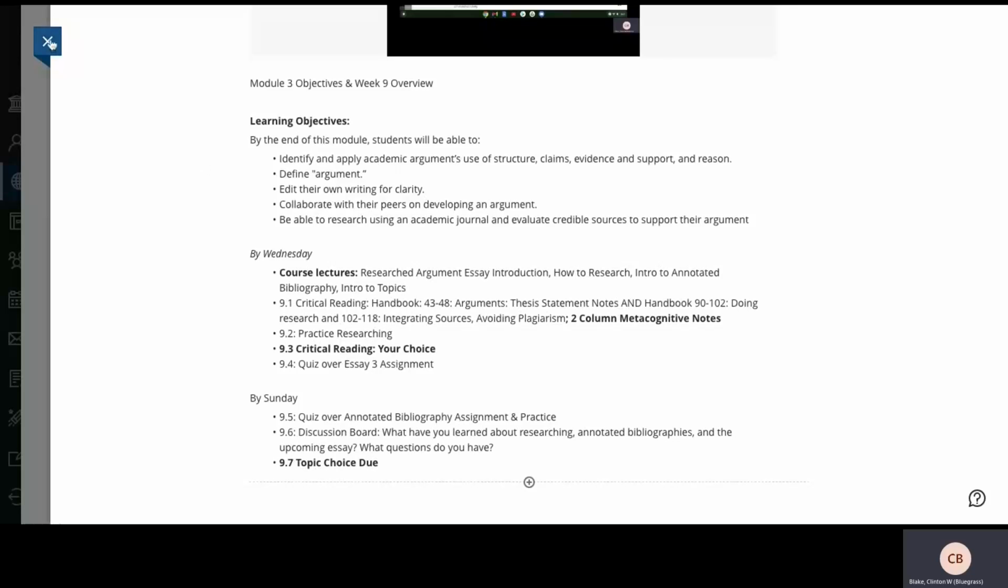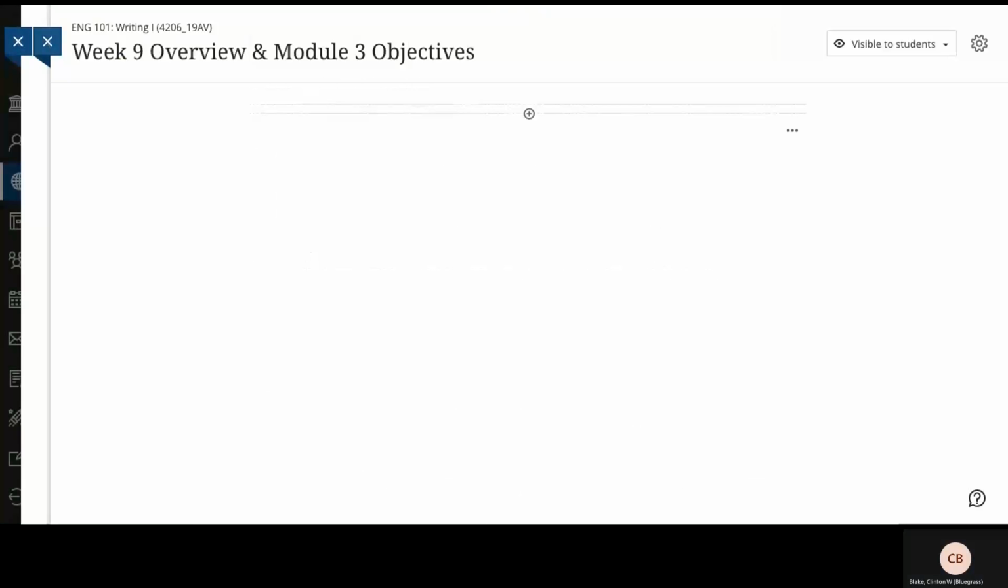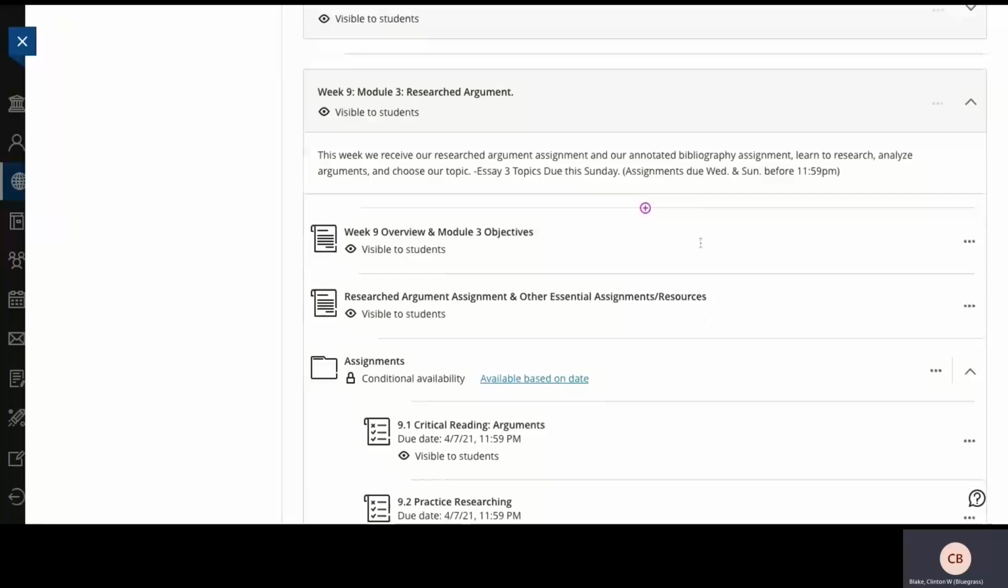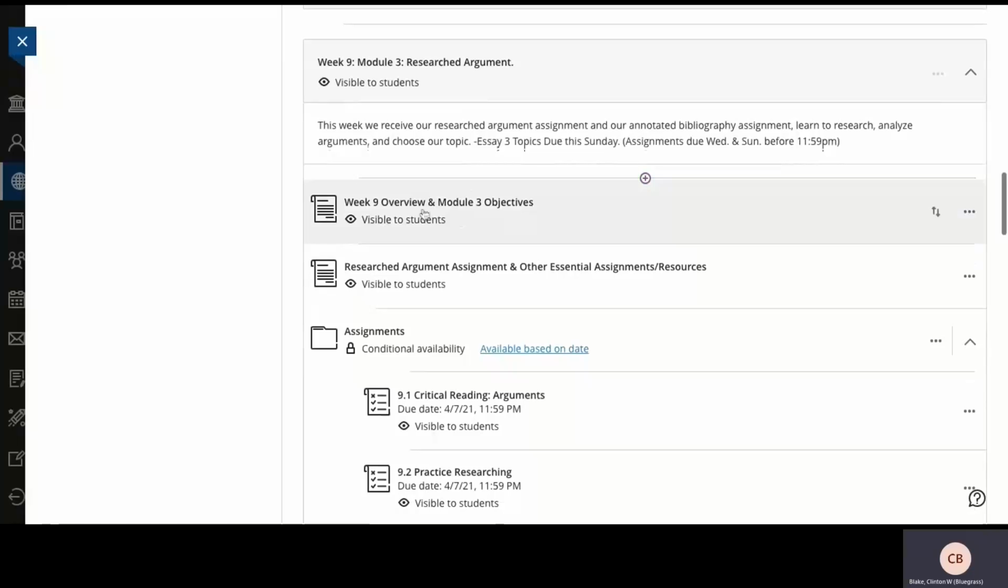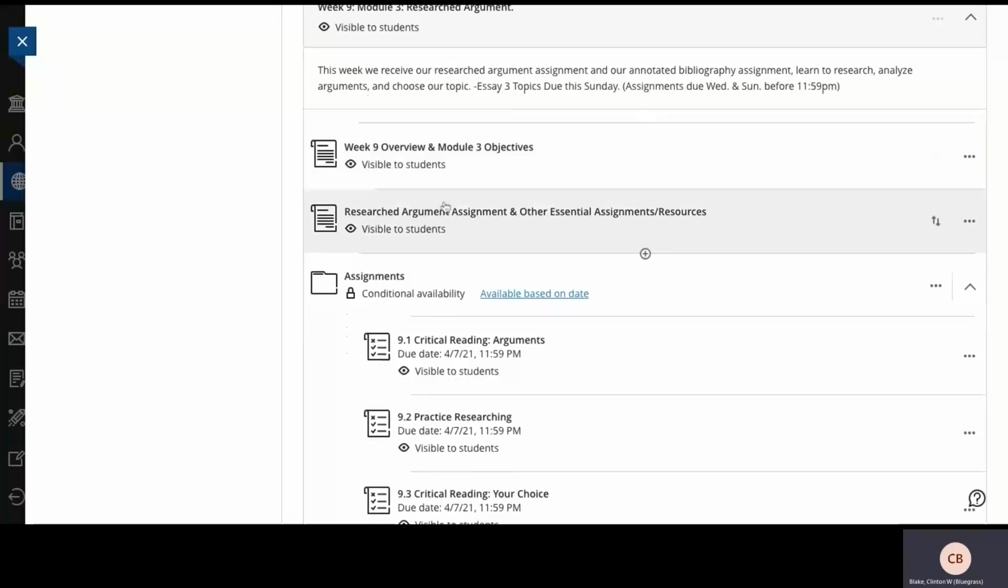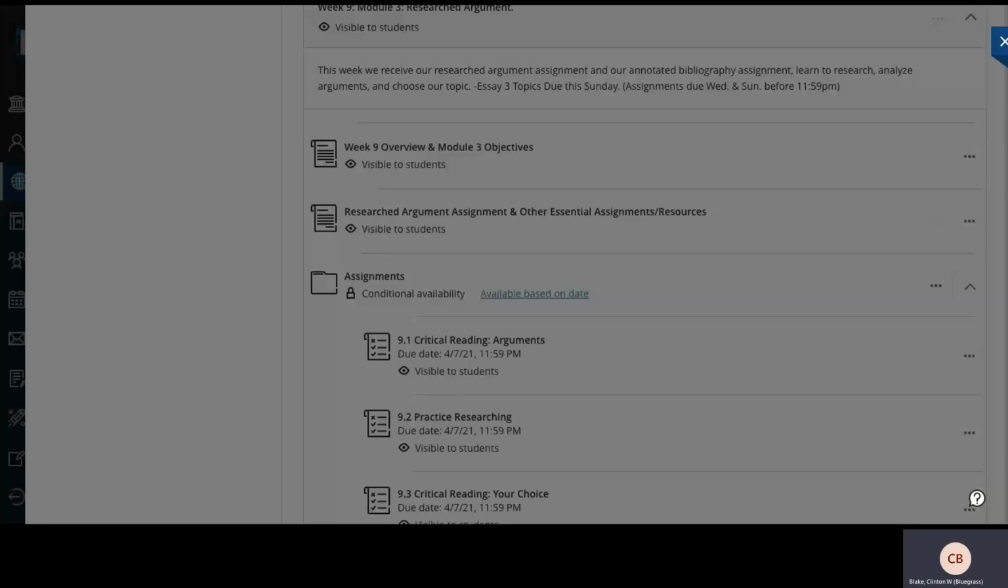And let's take a look at these together before we wrap things up for week 9. So, that's where I was just now in the week 9 overview, and you can see that this document right here has your research argument assignment and other essential assignment resources. We'll take a look at it. This is going to have everything that you're going to need for this week and really for this module.